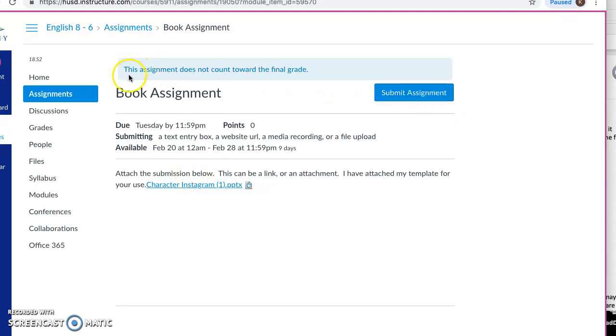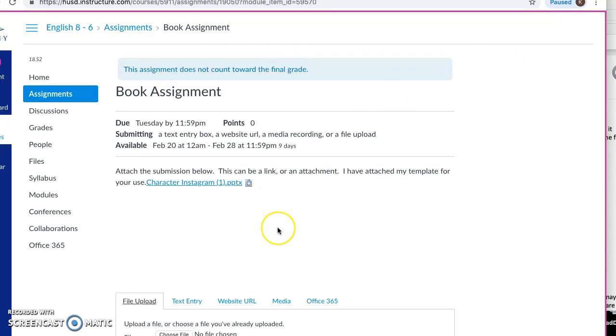Now, let me just point out that this here does not actually mean what it says. I did not put points in Canvas for this assignment, but this assignment is worth points that will go towards your final grade. It just simply wasn't put in Canvas in that way. So just ignore that part. But you're going to click on Submit Assignment.